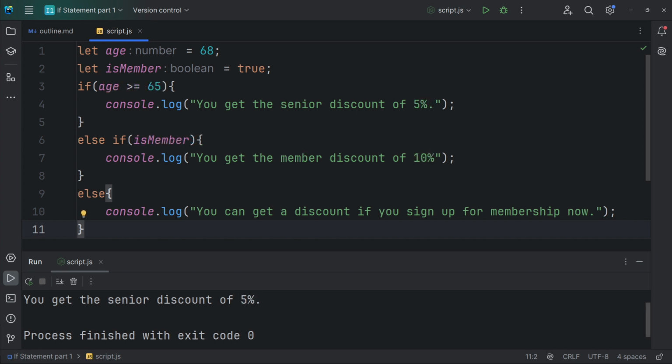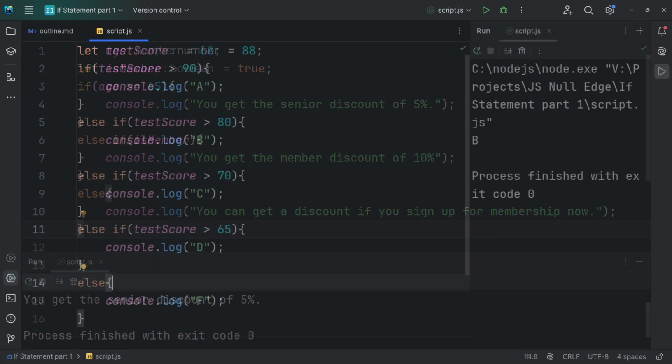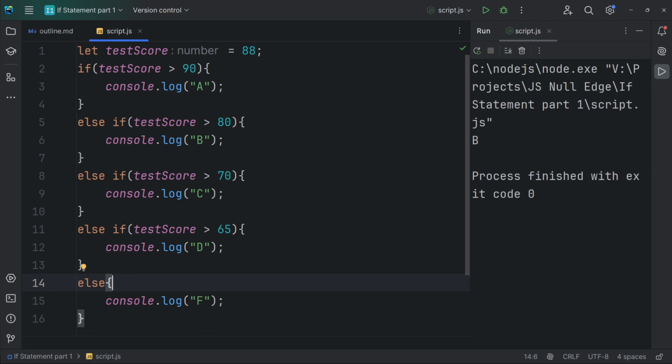Let's look at what happens when we reverse the order. Because the age is over 65, the first code block runs and the second one is ignored. If this was a real retail application, the customer would get the smaller 5% discount when they are actually entitled to the larger 10% members discount. It is possible to have more than one else if clause, and when there are many of them, problems caused by incorrect ordering of conditions becomes more likely.